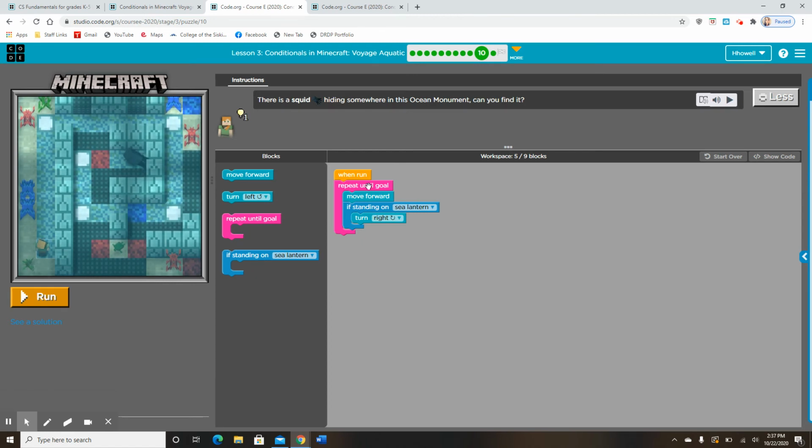So I used a repeat until the goal is met. I want him to move forward. Now he's going to hit these blocks, and these are sea lanterns, and I only knew because I clicked these, and I knew it wasn't blue coral or red coral or sand. It wasn't the dark blue deep water. Oak planks, nope. So I knew they were sea lanterns. It's already selected for me.